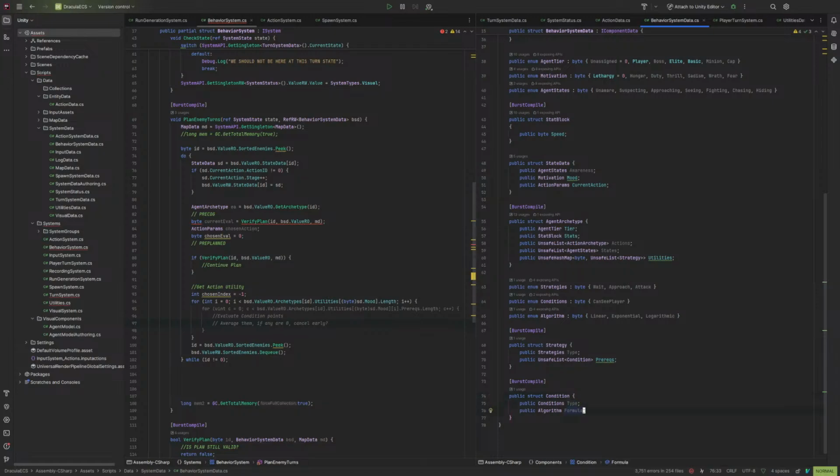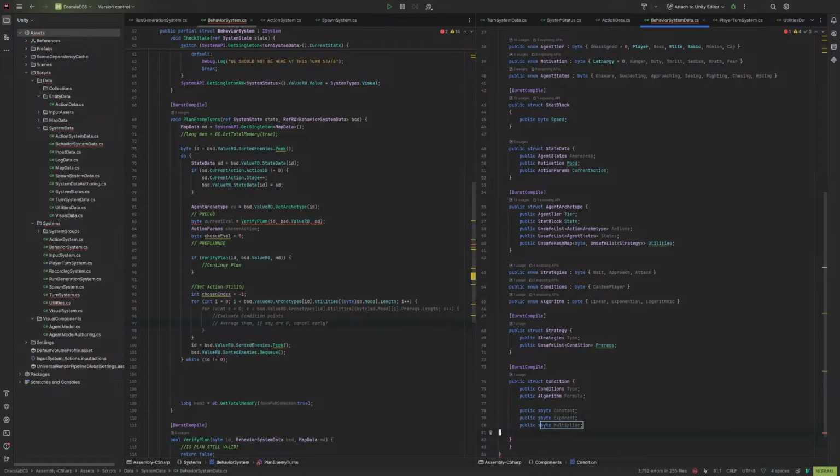On the condition, we're also going to have a public u short, or maybe just sbyte. Negative 100 to 100 should work for most things. Sbyte constant, public sbyte exponents, public sbyte multiplier. And so those will just be applied on top of that.